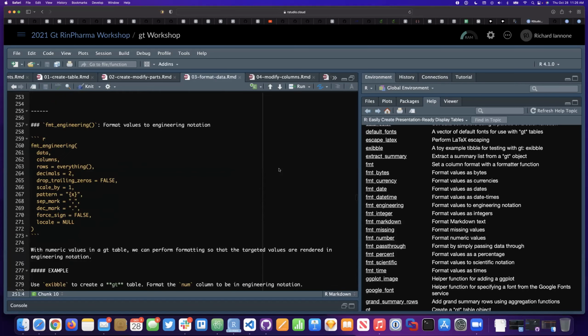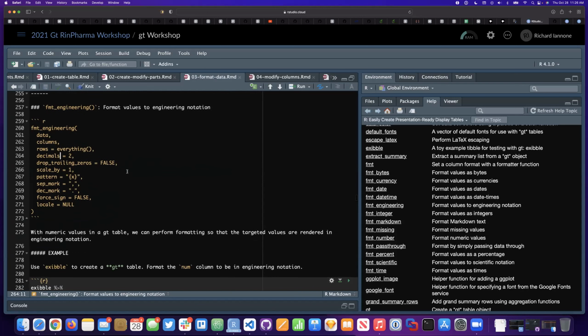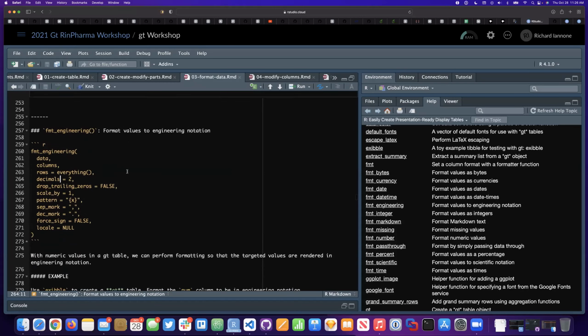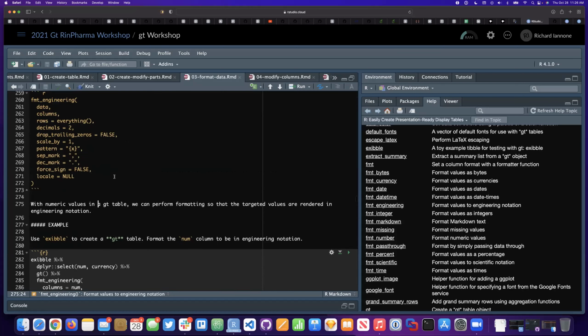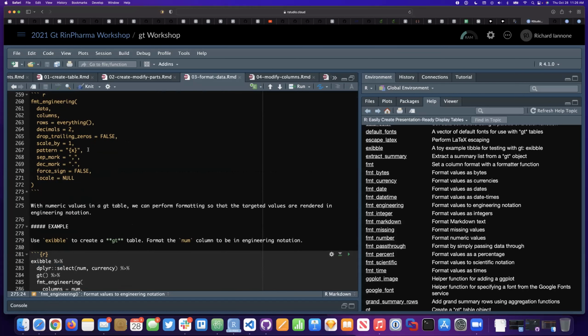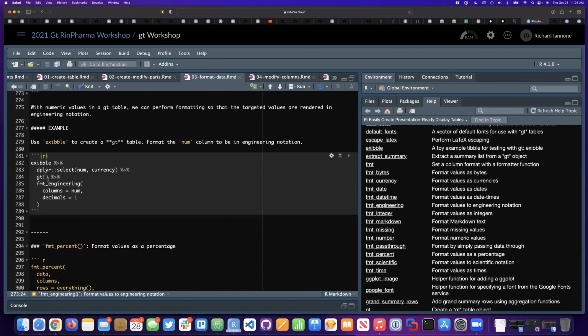Something similar to scientific notation is engineering notation. It's kind of the same, except the exponent powers are in groups of 3 because they fit in with SI symbols. So they work really nicely with units. So that's format engineering. Many of the same, probably exactly the same options. So let's have an example of this. We'll just modify all the values in the num column.